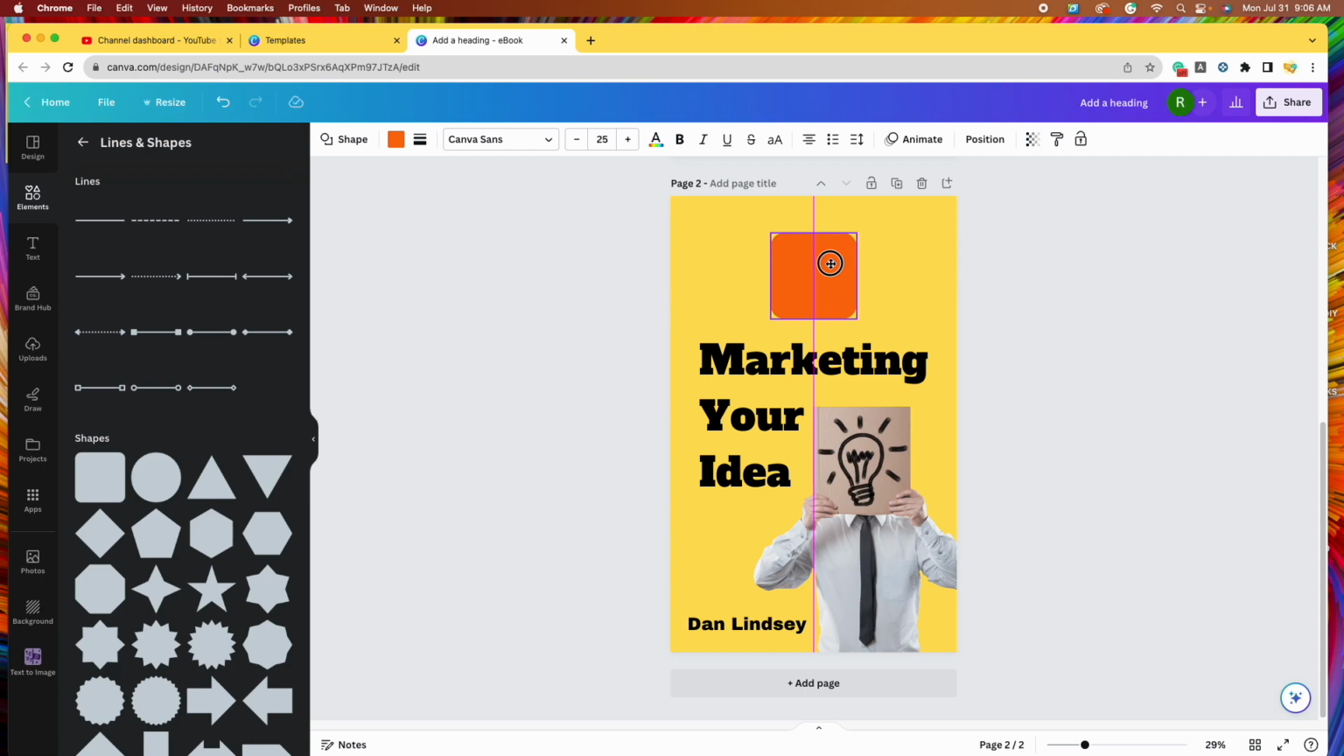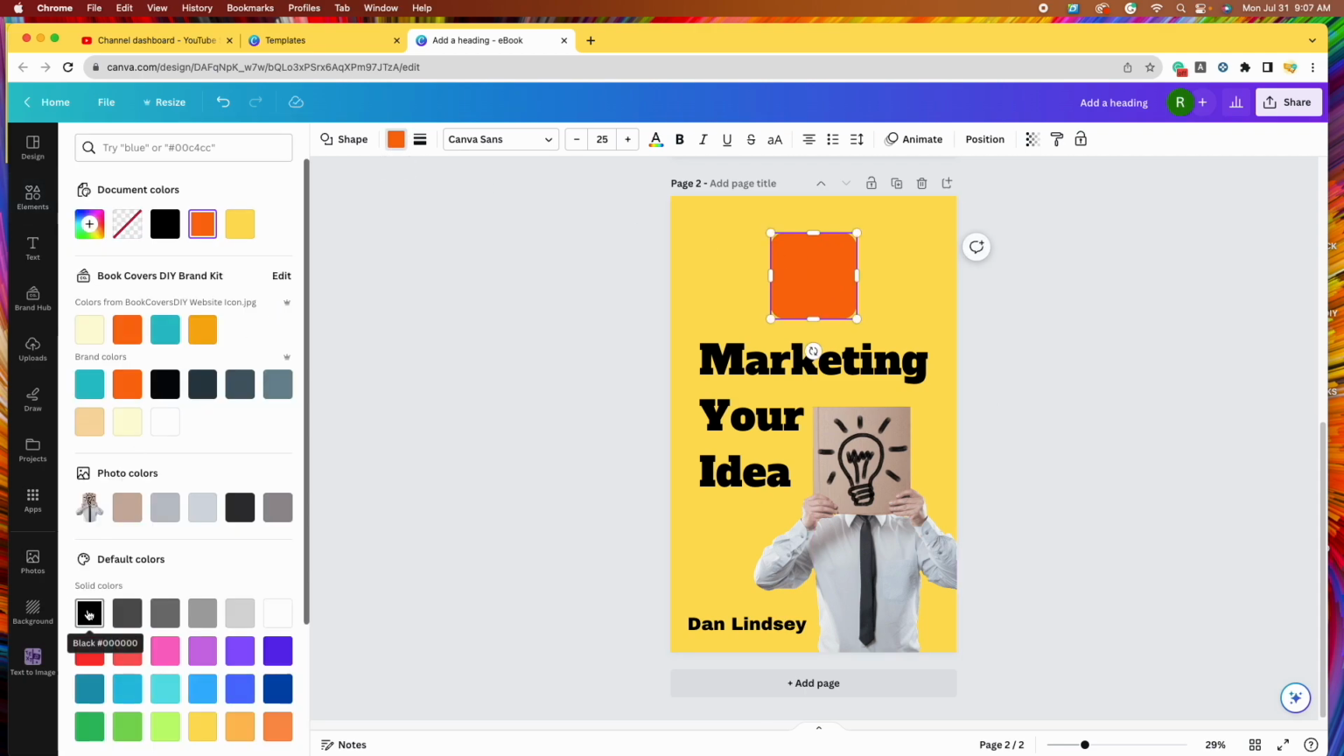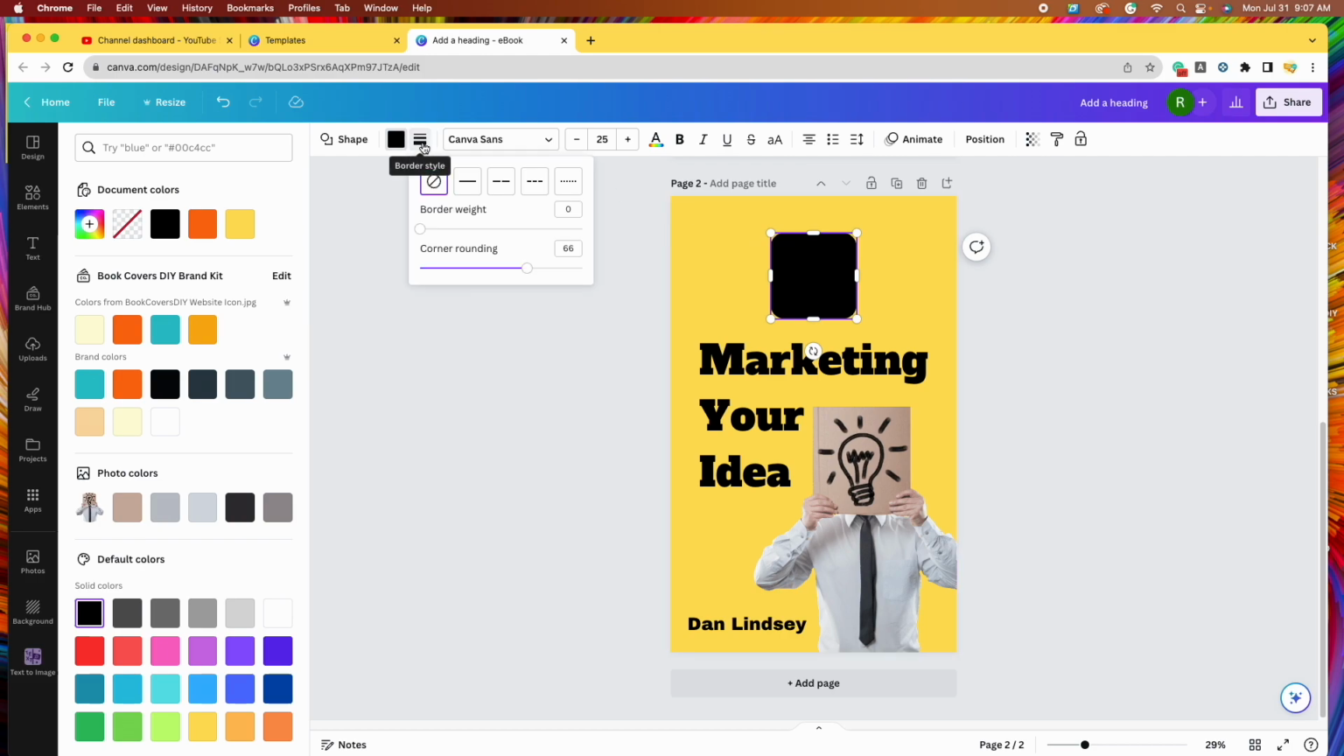I'm just going to change the color. So I'm going to come up here to the orange box, click in there, and then I'm going to choose black, to keep in with our yellow and black theme. And so now I have a black box here. Let me see if I can change that border because you can see it's rounded. I don't want a rounded corner, so I'm going to click on border style. And I'm going to come down here to corner rounding and I'm going to remove that because I don't want the corners rounded.